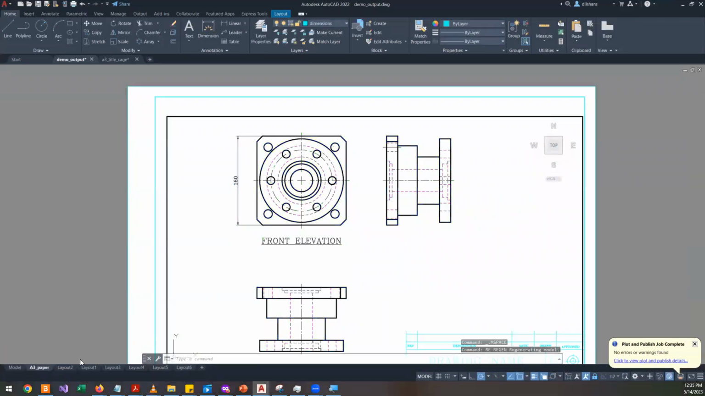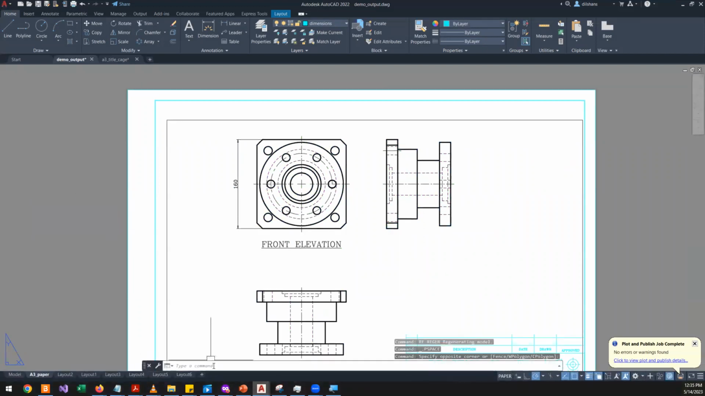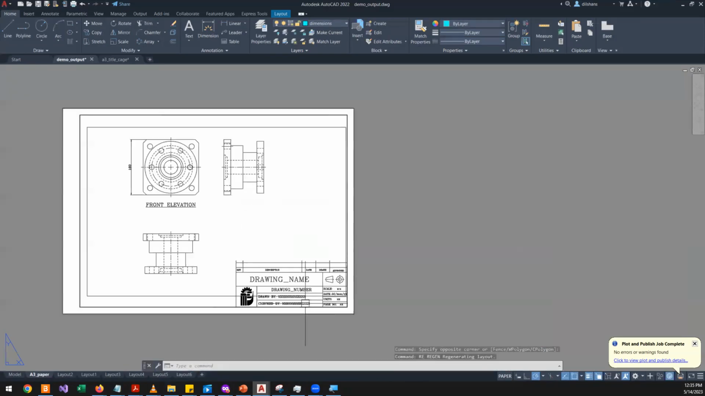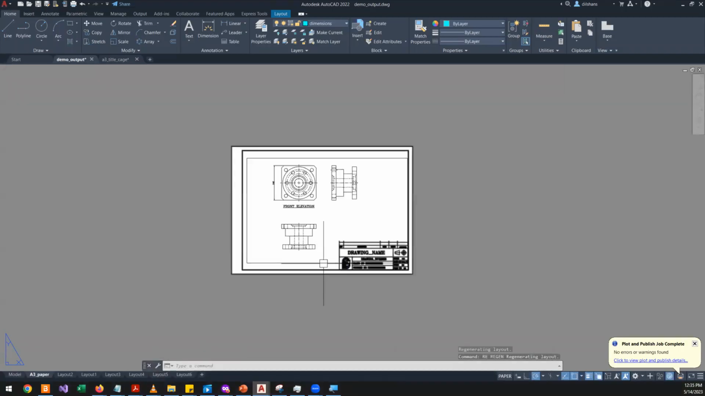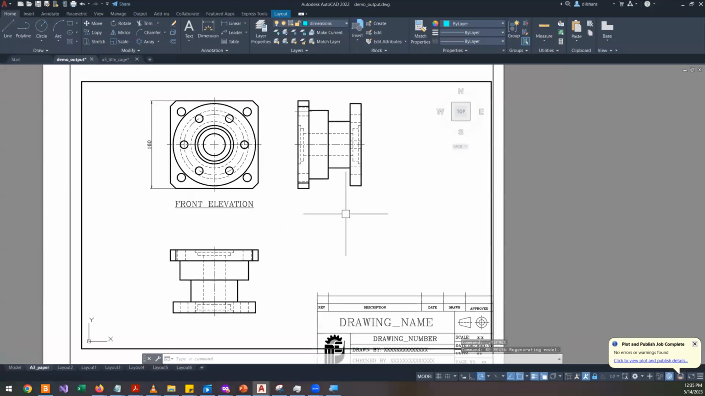And update all. So refresh. I'm using what's called regenerate. The command is RE, so that you update the screen. R is the regenerate. It's like a screen refresh.